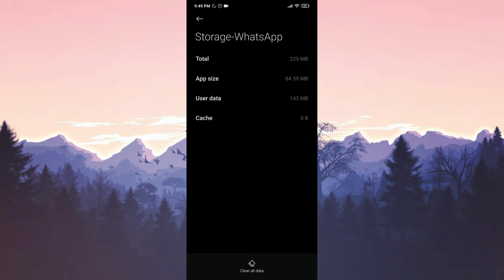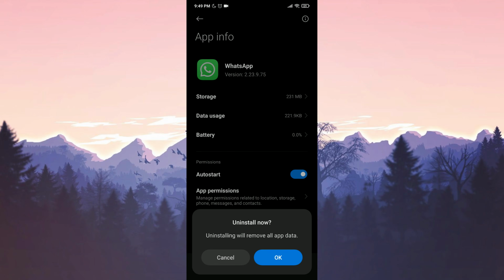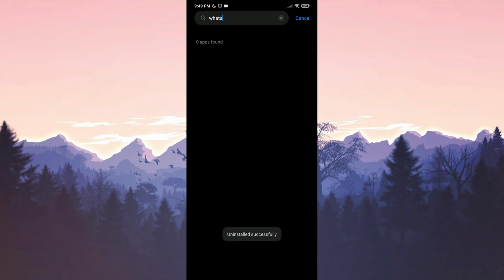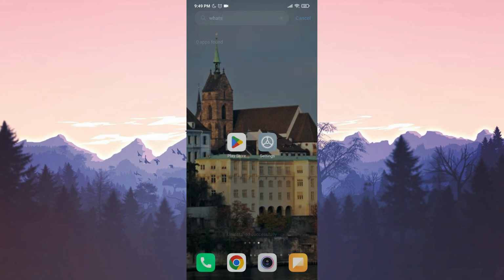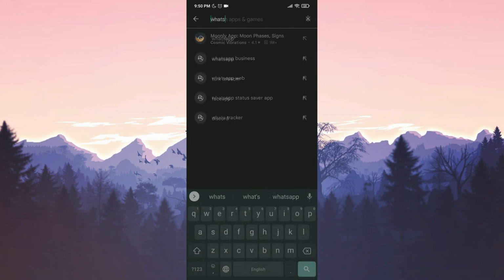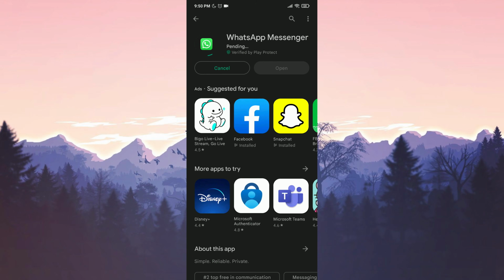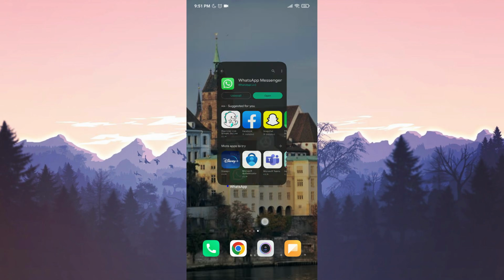After doing this, we go back to the previous page and click on Uninstall and then OK. We have removed WhatsApp from our device. Now, we open Play Store to download WhatsApp again. We click on the search bar and type WhatsApp. After that, we click on Install. We have installed WhatsApp. Before opening WhatsApp, there are two features we need to check.